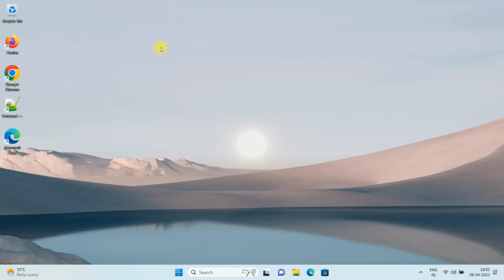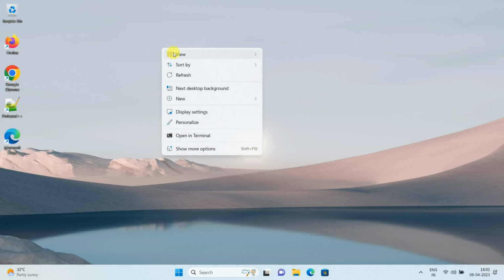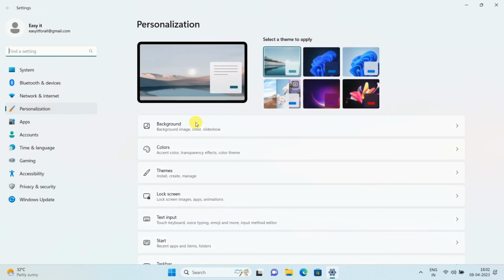Then right click on the desktop. Once you right click on the desktop, over here you can see the option personalize. So click on the option personalize. Once you click on the option personalize, you will be redirected to the settings section, and over here you can see the different options, and here is the option time and language. So click on the option time and language.